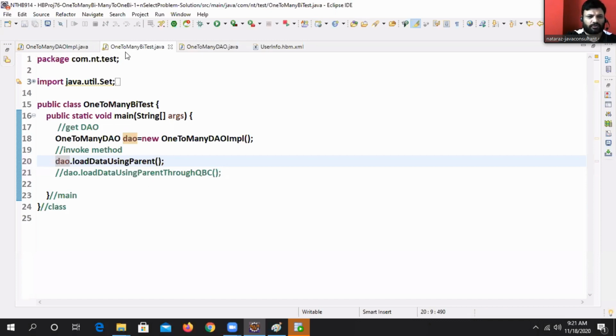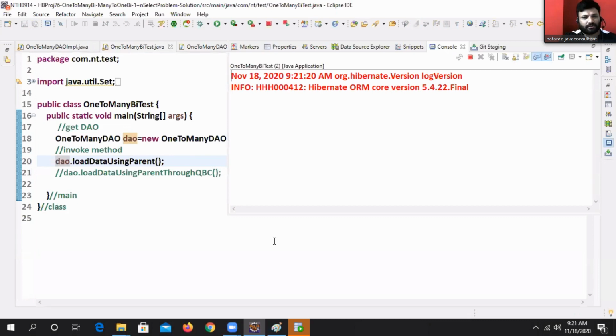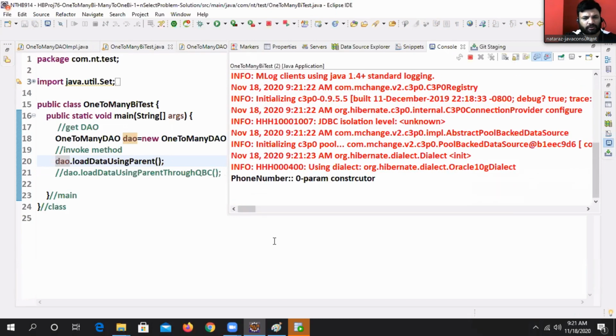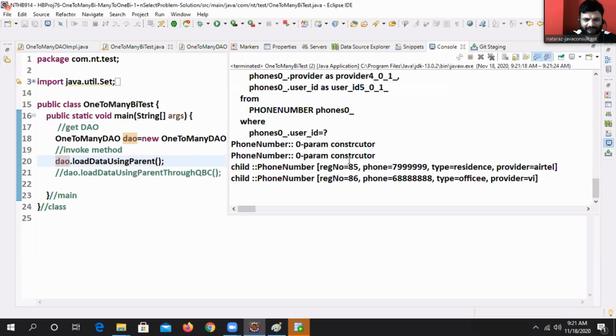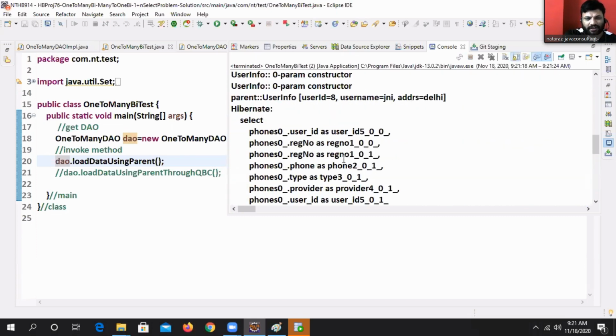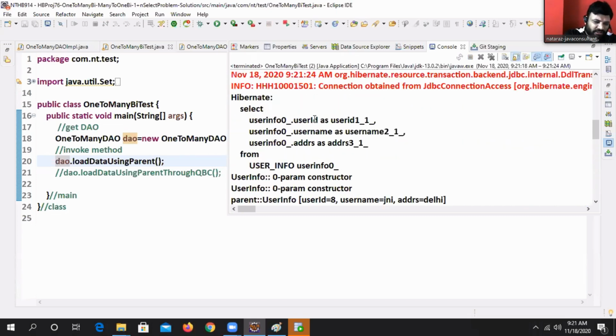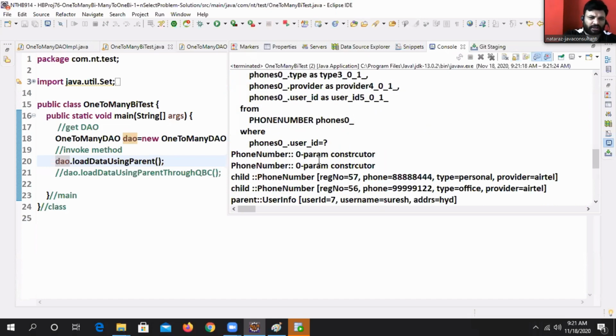DAO.load data using parent. Load data. Still here, though I mentioned join, it is ignored or not there.